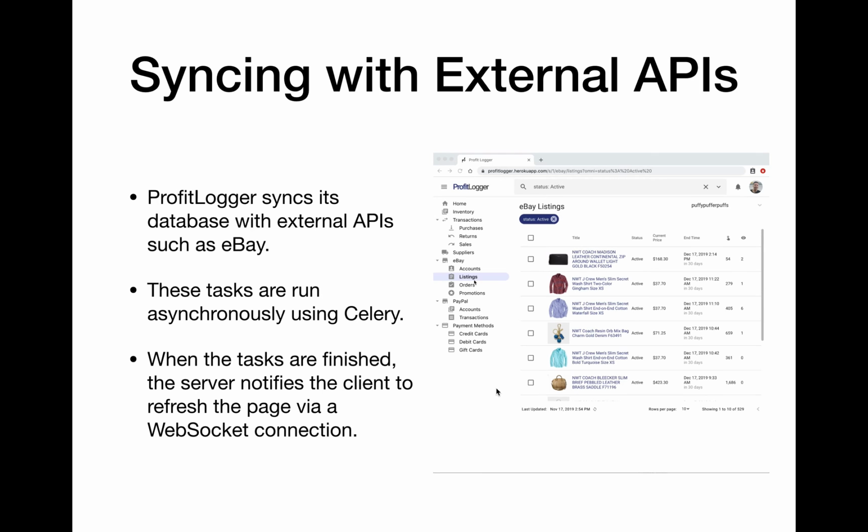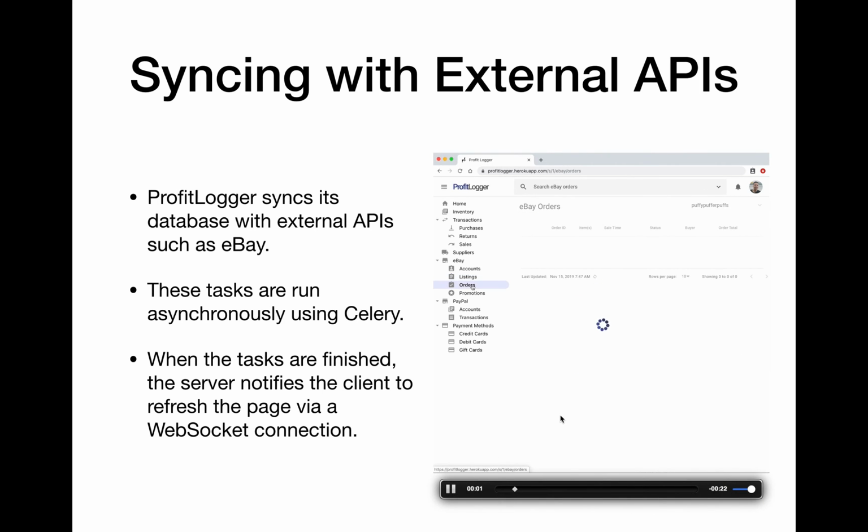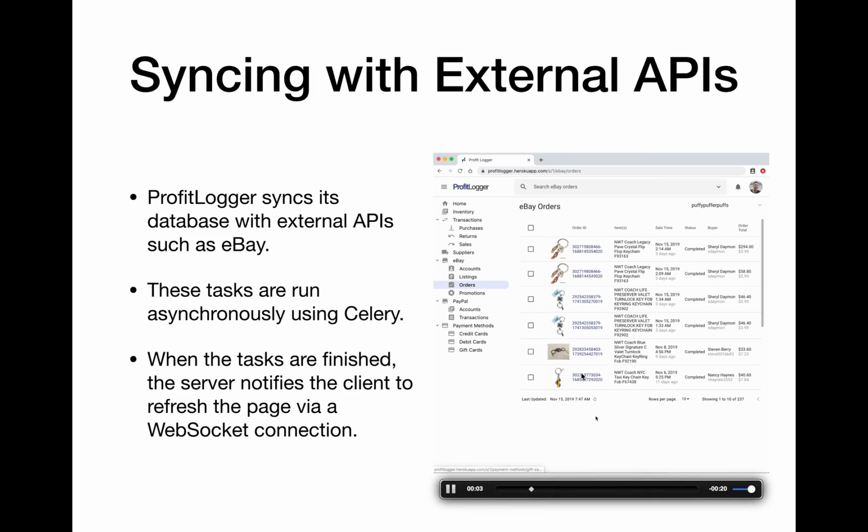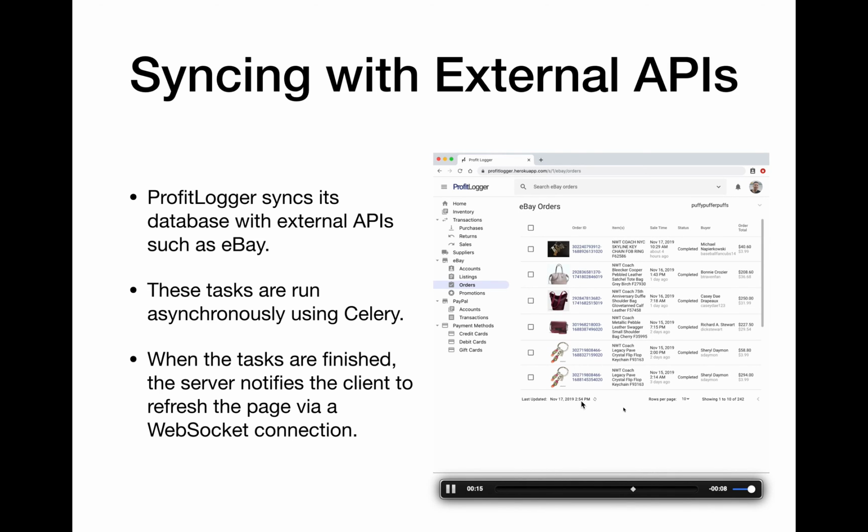So when I click this video, you'll see that the eBay orders were last synced at 7:47 a.m. And while I'm talking, the asynchronous task is happening, and when it's finished, you'll see shortly the data will be refreshed, and as we just saw, now you can see that the data has been updated at 2:54 p.m.